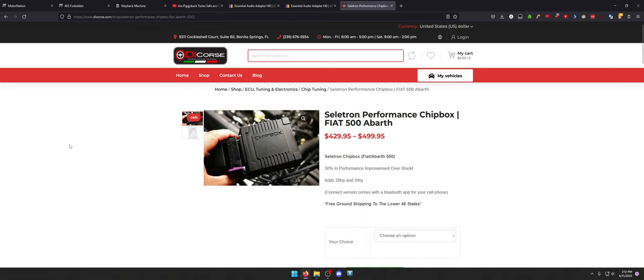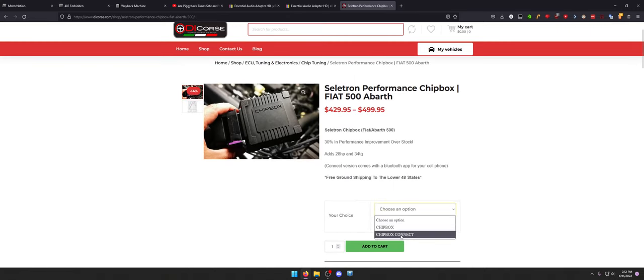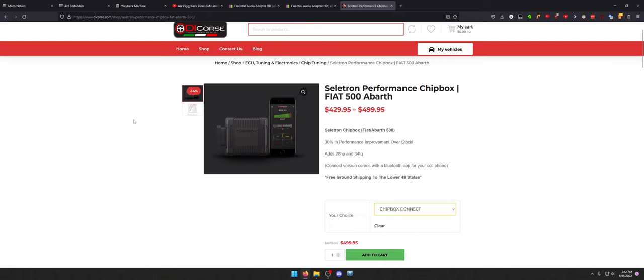The way these things work is they plug into your PCM, and then there's a couple of little wires hanging off of it that connect to other sensors in the engine bay. And the way these work is they basically lie to your ECU and your PCM about sensor readings.